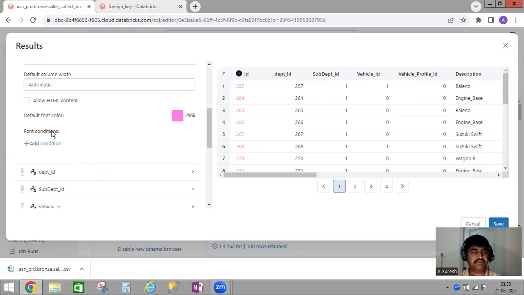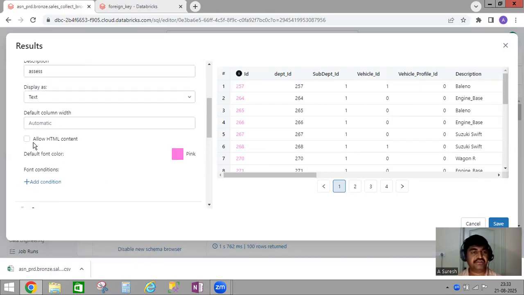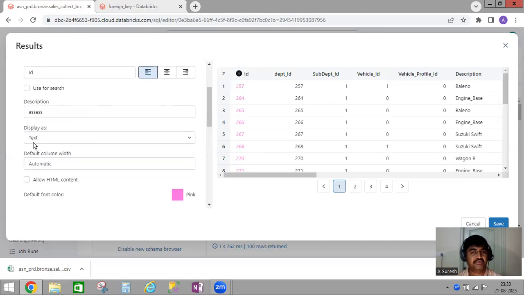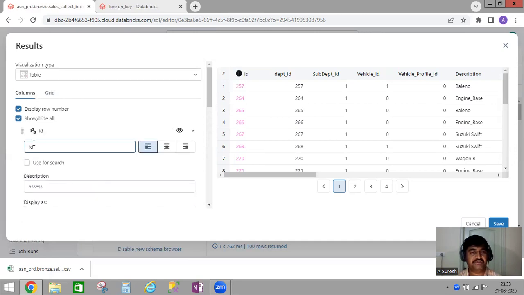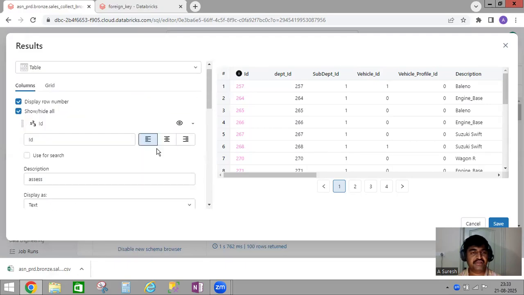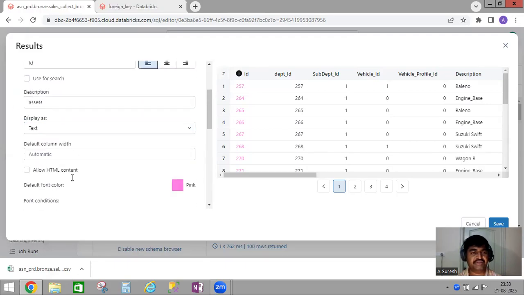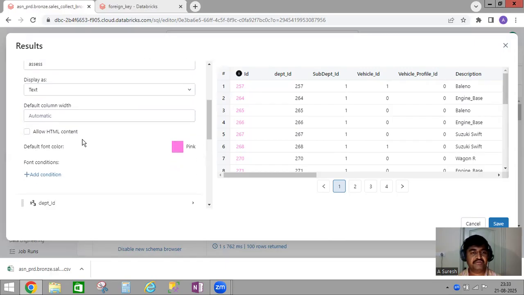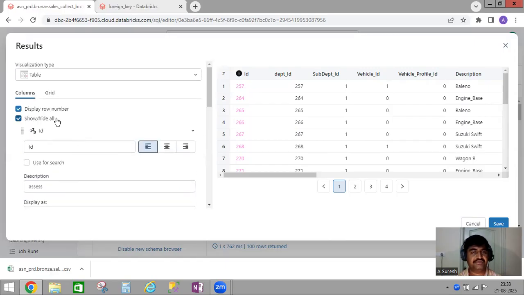And parallelly, font conditions also you can change. So you can add a condition, can change it. Okay, so like this we have multiple options to change here. See, for each and every column, you can expand this, and as per your requirement, you can customize these options.